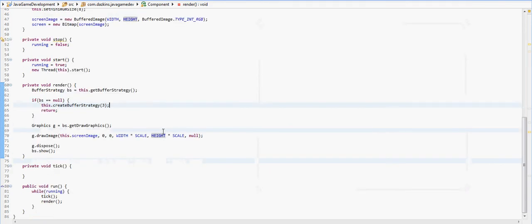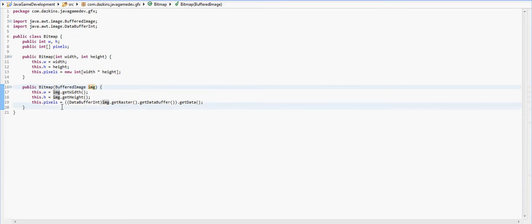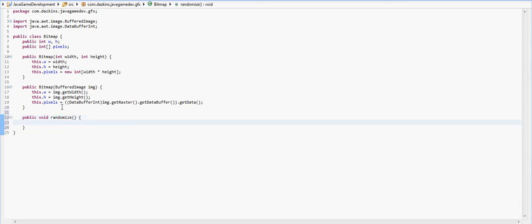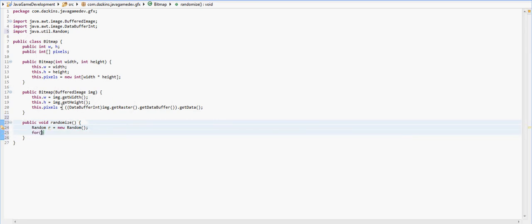So what I'm going to do here, just to check that we actually have got this all set up correctly, we're going to create a bitmap, just a temporary method that we probably won't keep, called randomize. So we create a random object up here, Random. So for int i equals 0, while i is less than pixels.length. So we're iterating through every pixel on our screen.